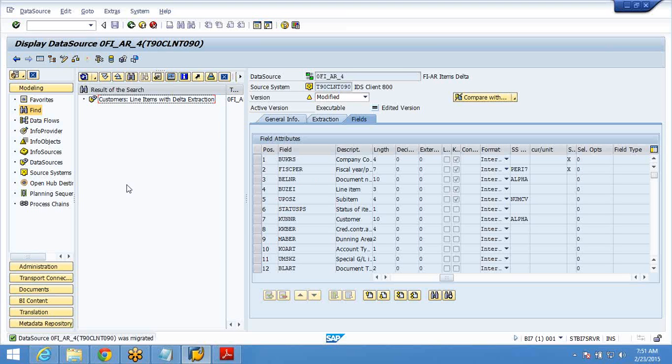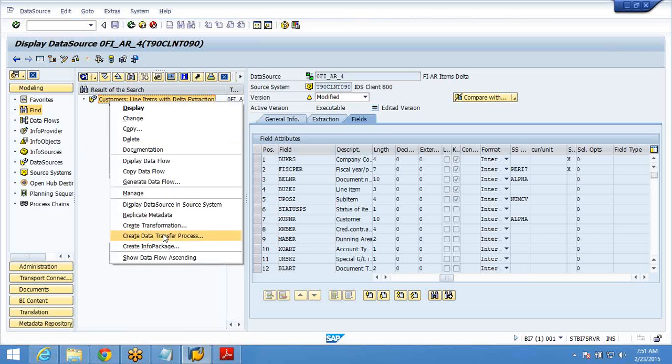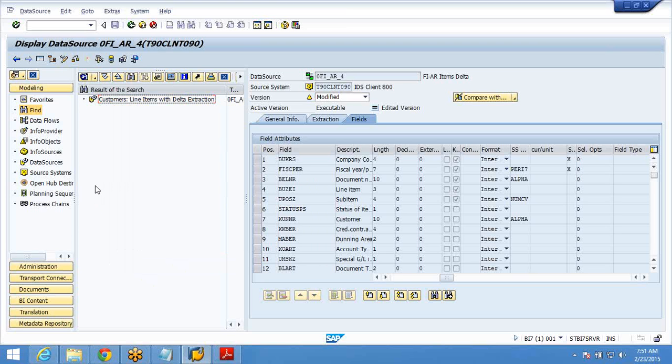Now you can see once my object has been migrated, that star symbol is gone, that square symbol is gone. Now right click, you can see your transformation, DTP, and the transfer rules object is also gone. And that show migration option is also gone.